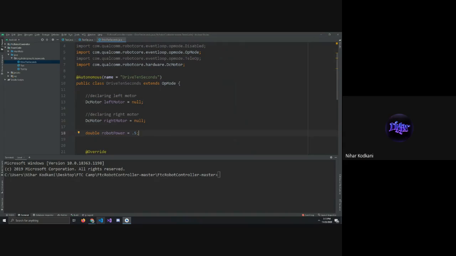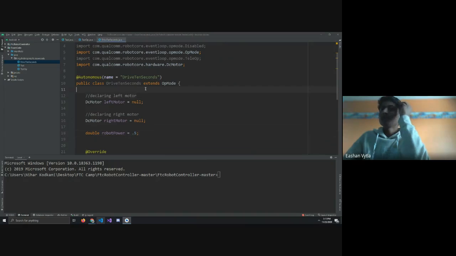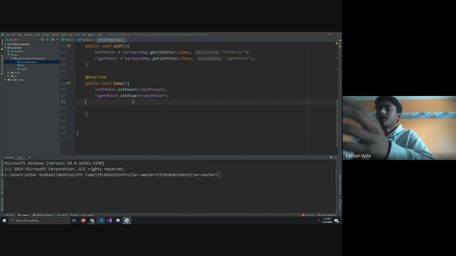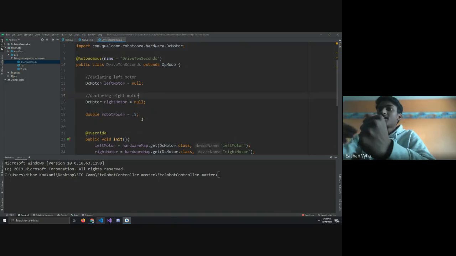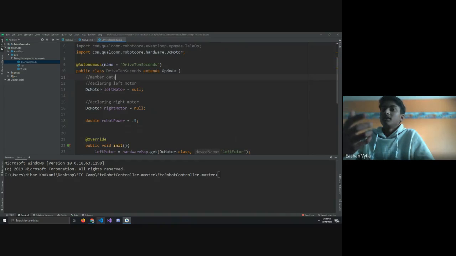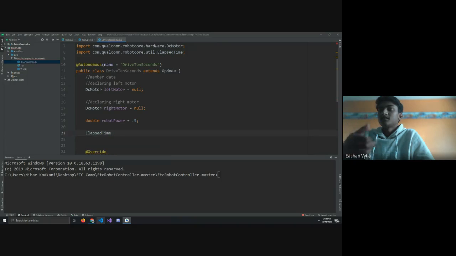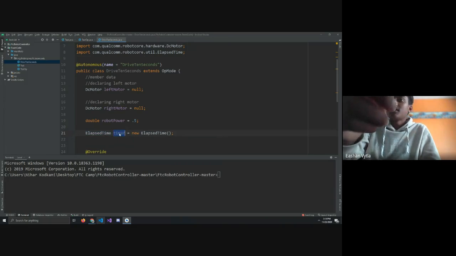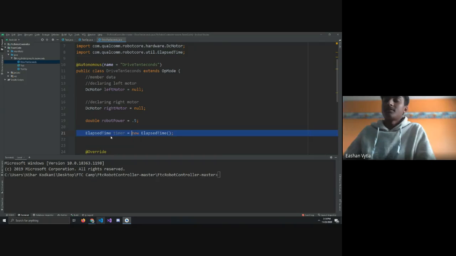Okay, so basically, just like your DC motor, you can create what I call a timer, which is elapsed time. So at the top, we're going to go to our member data and add something called an elapsed time. This is sort of like your iPhone stopwatch, where you can easily start the time and tell it if you want milliseconds, seconds. So he's doing it right there. Just like DC motor, we're going to instantiate the variable timer. Elapsed time is very similar to DC motor. Timer is the name of the variable, and then you're saying new elapsed time.